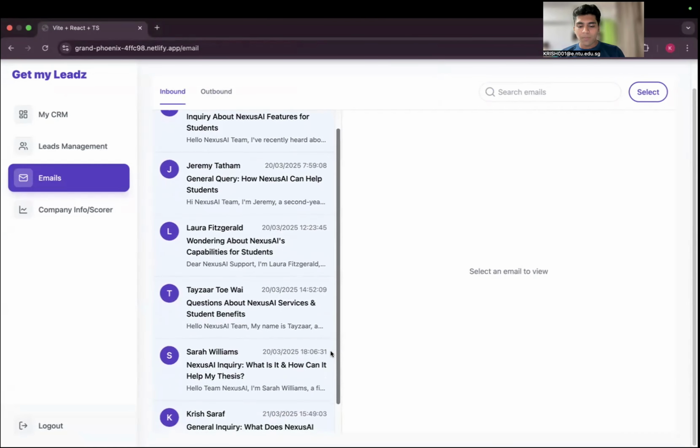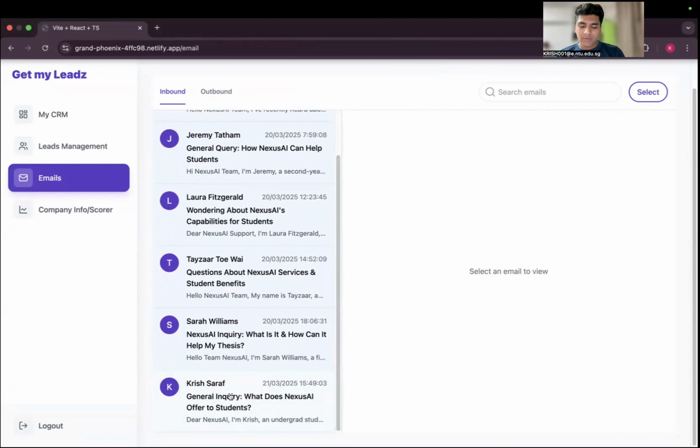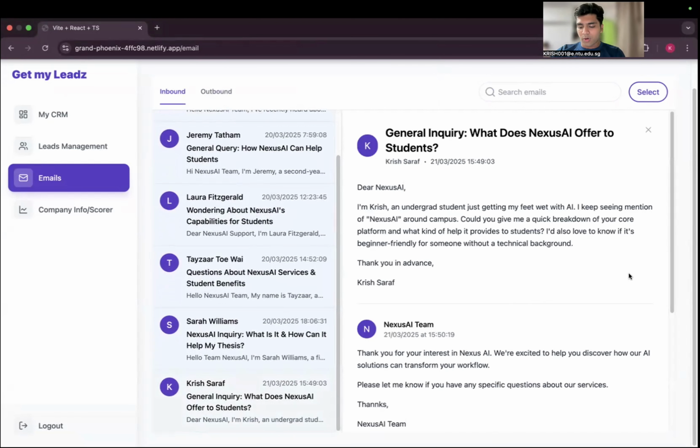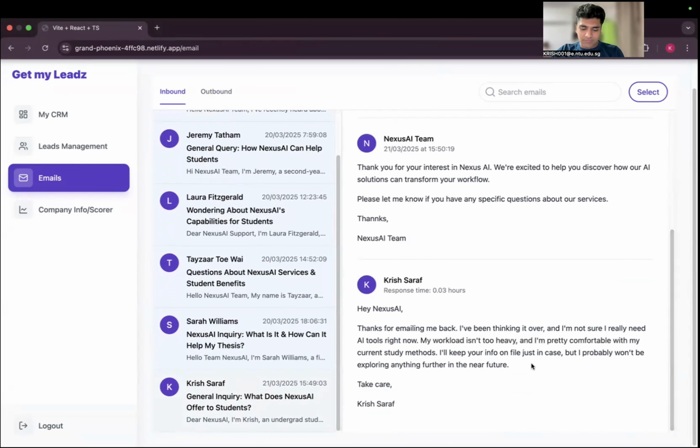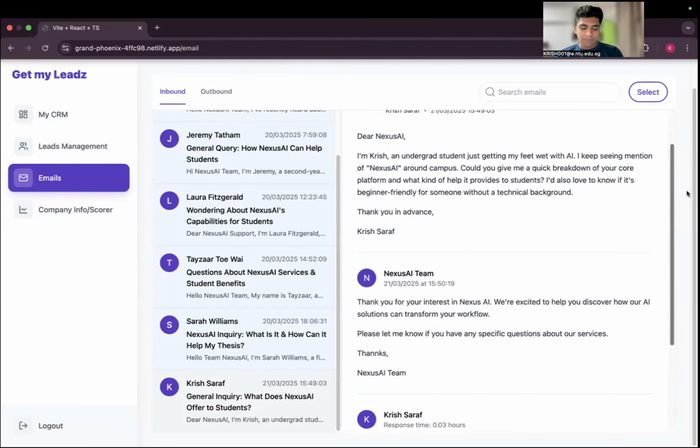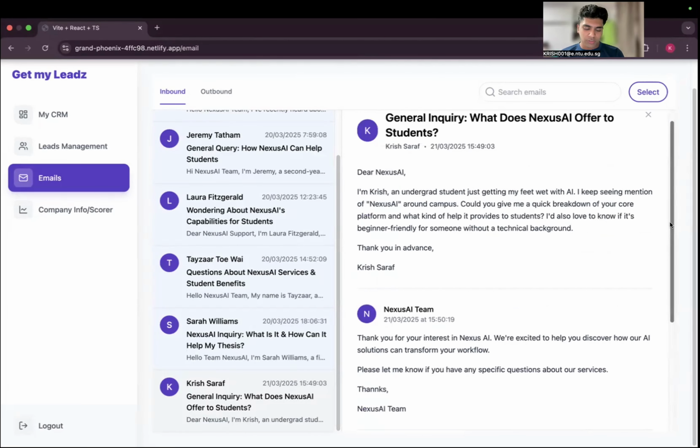Now, once we go back, we see that I had initially replied to them that I've used some other product and I don't want to use Nexus AI service anymore. This is because we wanted to test out our service in the end. And as we can see here on the website, we have this amazing Outlook style page that shows Nexus AI's reply as well as Chris Saraf's response.